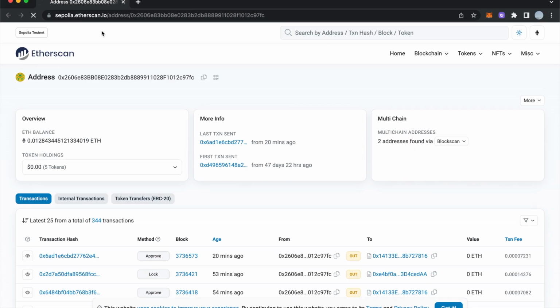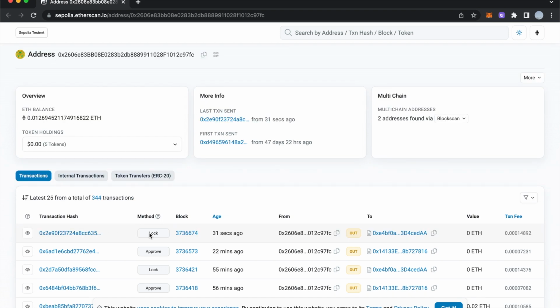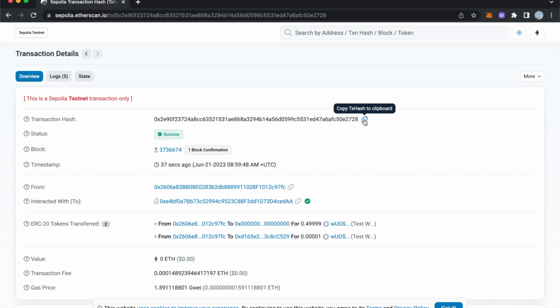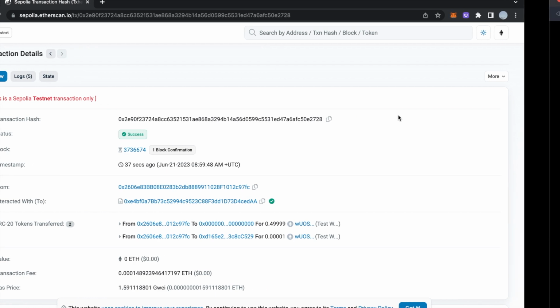We are now here at the Etherscan. I'm going to refresh the page. We can see our latest transaction being initiated. We can see the details. We are going to copy the transaction hash and navigate to the Brave browser to recover the transaction from there.